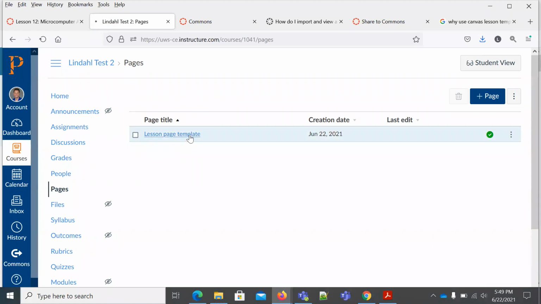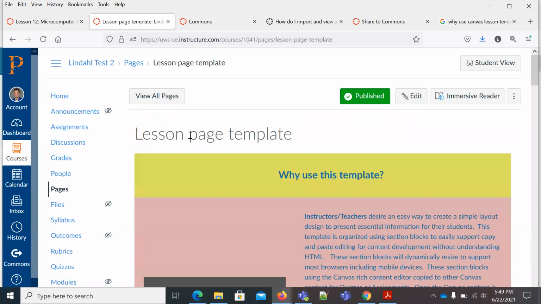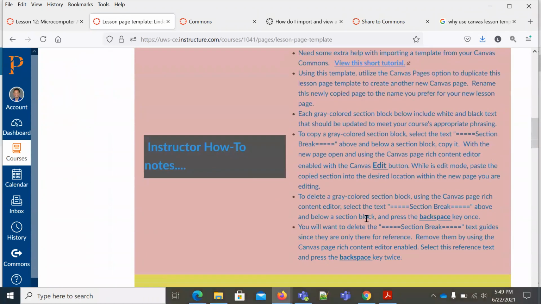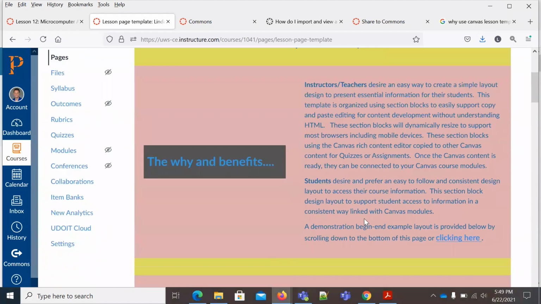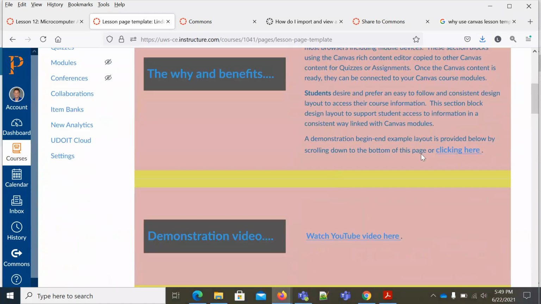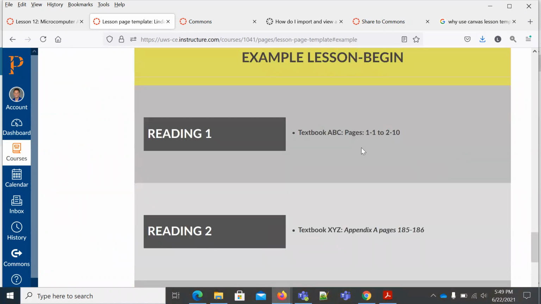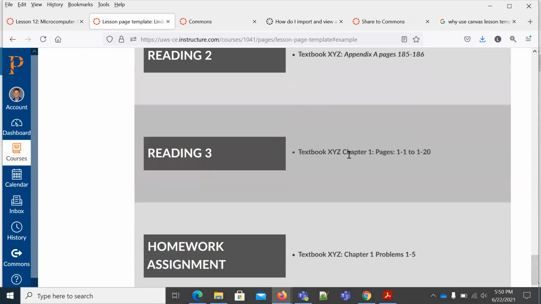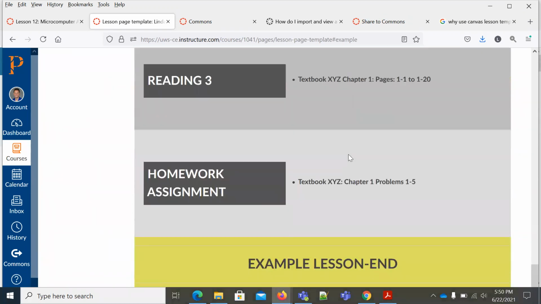I'm just going to click on it to open it up. You can see it's the same thing that was out there in the Commons. Let me scroll through here. There's information regarding the why and benefits of this for instructors, teachers and students. To look at an example, I'm going to click here to jump down to the bottom. Here's a made-up example of three different readings using these section blocks. And here's the last one.